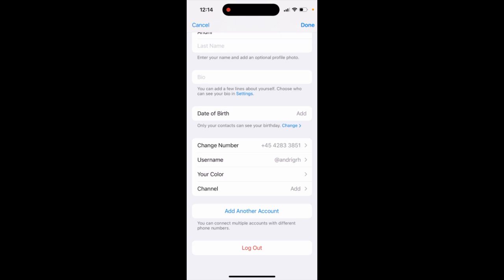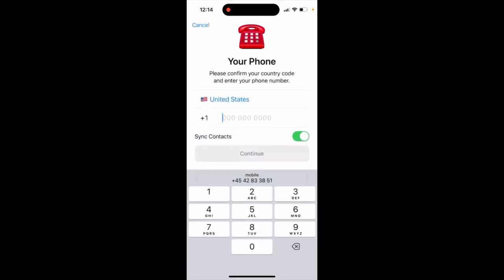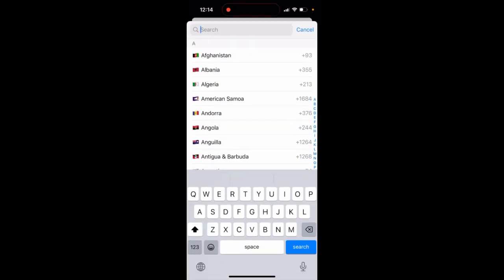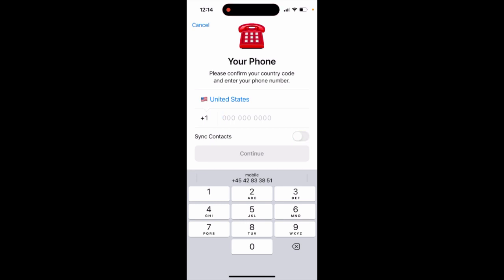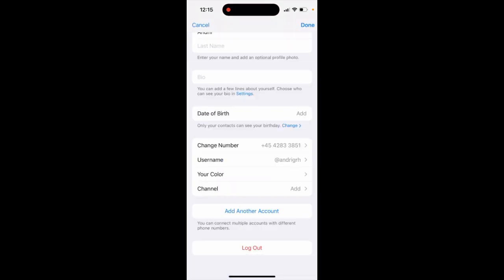You can completely do it, and then you can just tap add another account, select your country, your phone number, and then just select whether you want to sync contacts or not, and then just enter that number, receive confirmation text, and then you will be able to use multiple accounts in there.